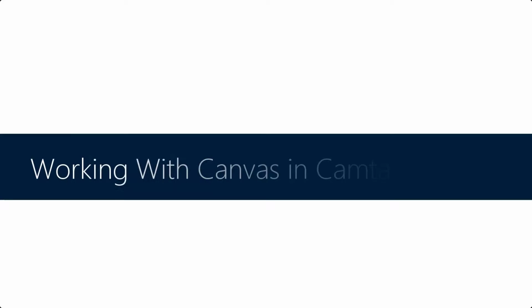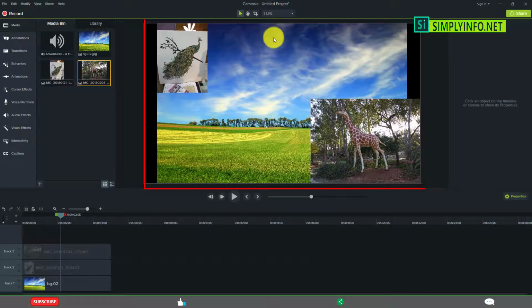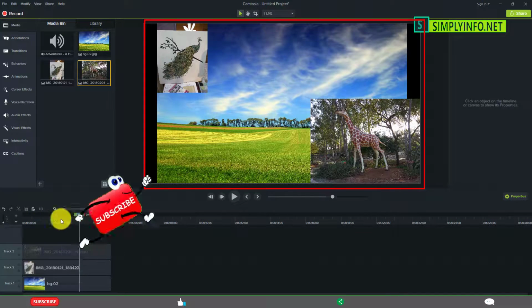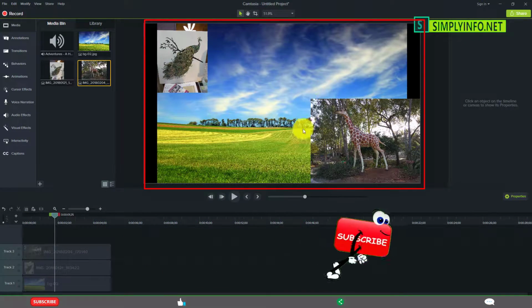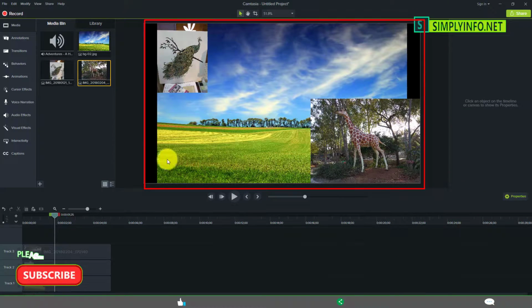Working with Canvas in Camtasia Studio. After completing this tutorial, you will learn complete details about Canvas in Camtasia Studio. This is Canvas, also called the preview window. It means whatever you place in the timeline, you will see in the preview window. This is the final output you are going to publish after sharing.